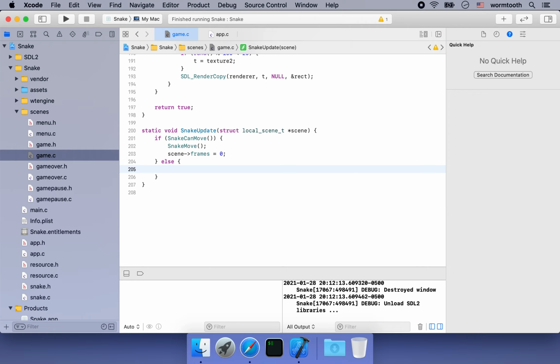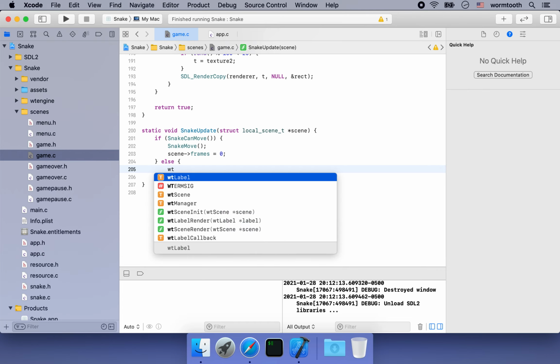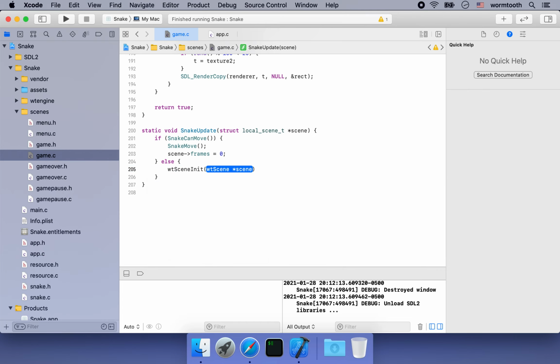This basically means that if the snake cannot move, then it is game over. What should we do in this state? Well, for now let's just restart this game. To restart the game, we simply initialize our game scene once again, and that will initialize the game scene. And so we need to change it to the scene pointer. So let's try to run it.